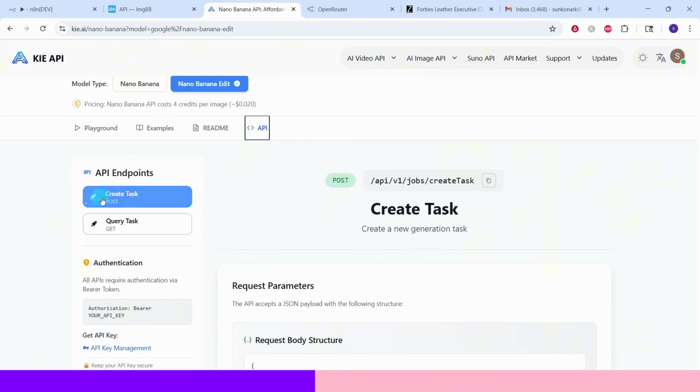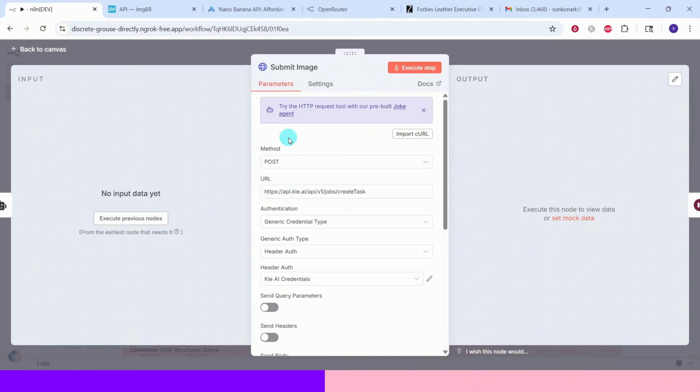We have two APIs here. The first one is for creating the task. This is used to submit the image generation job. The second API is for querying the task. This second API will check whether the image generation is complete or not. We are using post method like we just saw to hit the create task endpoint with our generated prompt and the original image URL from ImgBB.